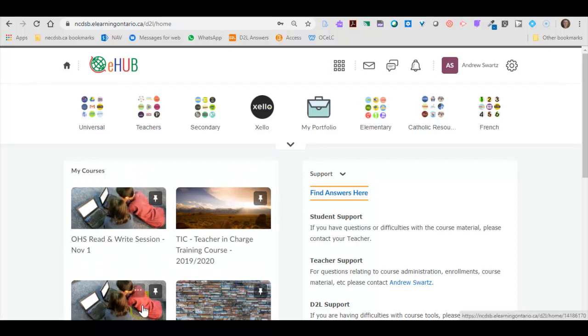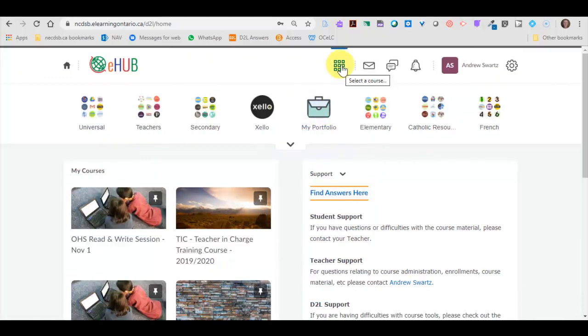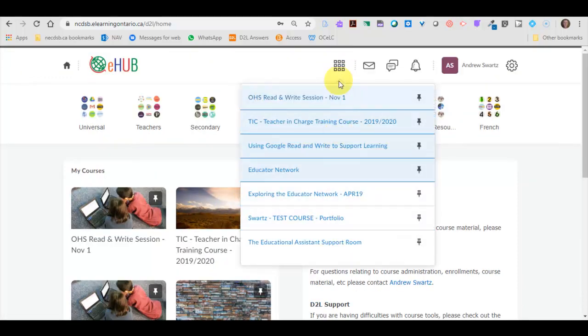On the left, you can see any courses that you are already registered in, so you may already be registered in the Google Read and Write course. If you are, that's fine. You can also check up here under the course waffle to see what courses you may be registered in.